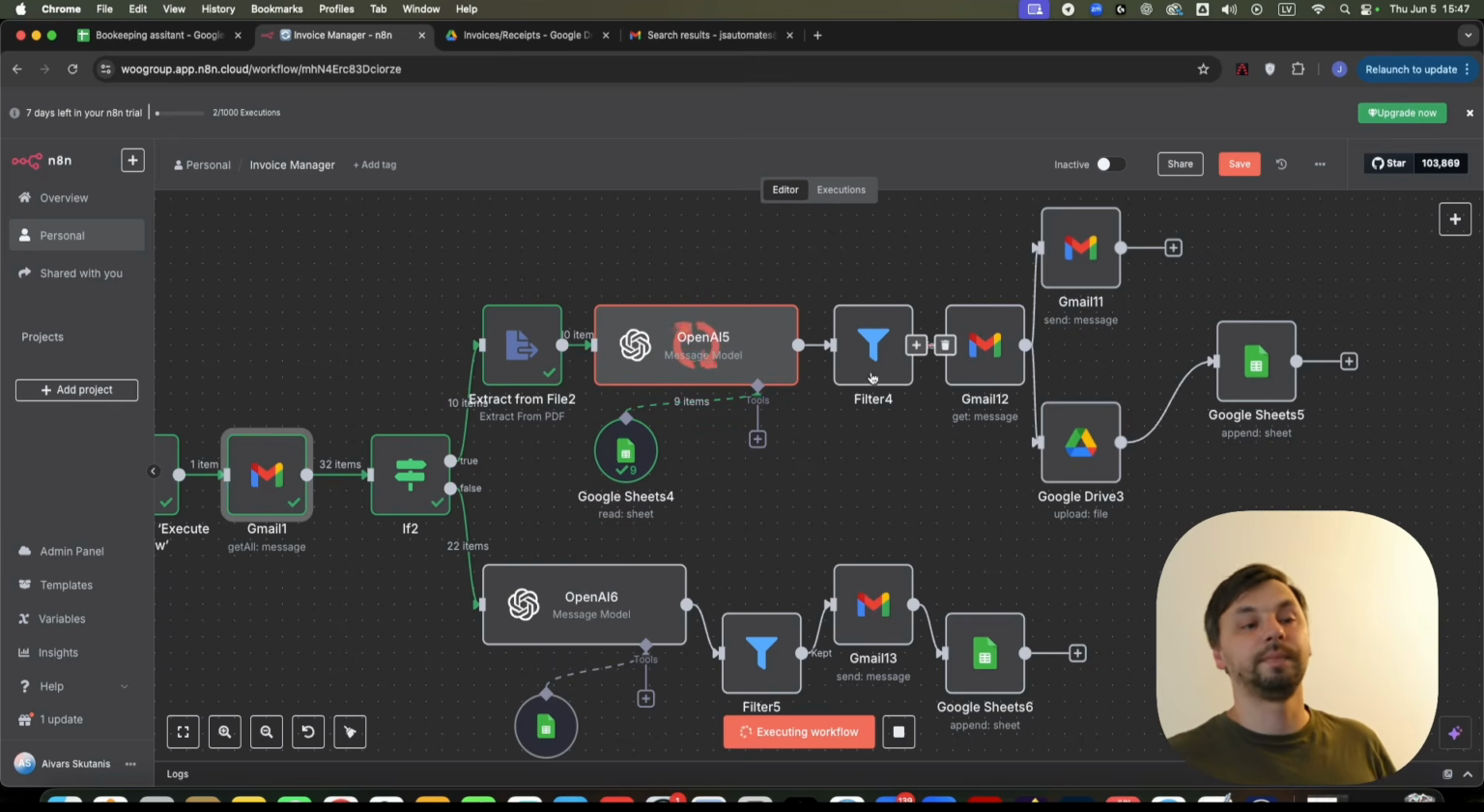it's a personal invoice or a company invoice addressed to my company. If it is, then it's going to pass the filter. The invoice will be forwarded to my accountant. The invoice PDF will be uploaded to my Google Drive, and the invoice data will be added to Google Sheets.